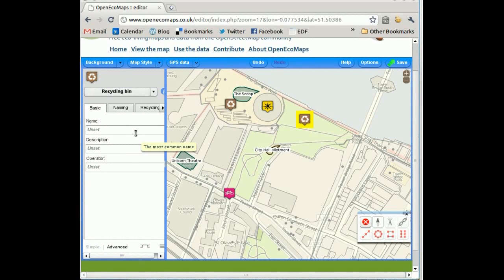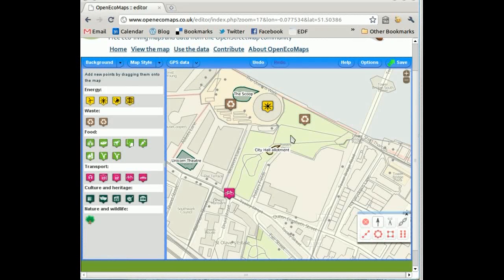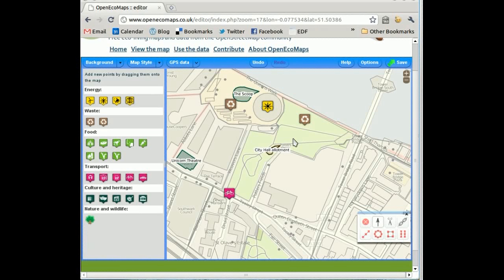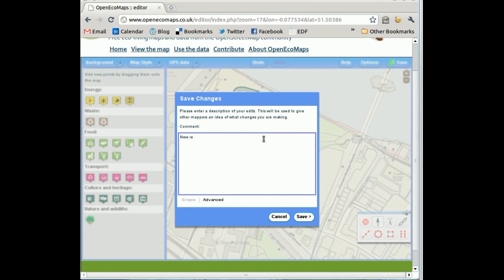And then you can add information here on the left. So we could say that this is run by the council, Southwark. We could also go to recycling and say that yes, you can recycle cardboard and you can recycle paper. And that's it. You could click away from it, you could reselect it, and you could go and change anything until you're happy. Once you're done, you go up to the top and click on Save, describe what you've done. So we say new recycling bin in Potter's Field.